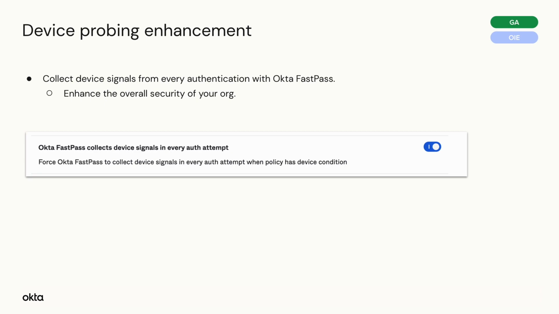Device Probing Enhancement. You can now collect device signals from every authentication with Okta FastPass. By collecting fresh device signals, you enhance the overall security of your org. It's important to note that users might receive additional verification prompts. More details on device probing enhancements are available in the About MFA Authenticators article.